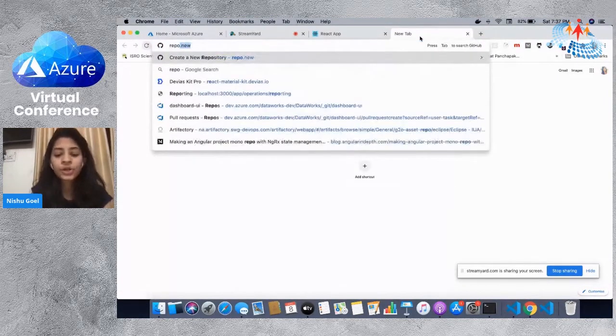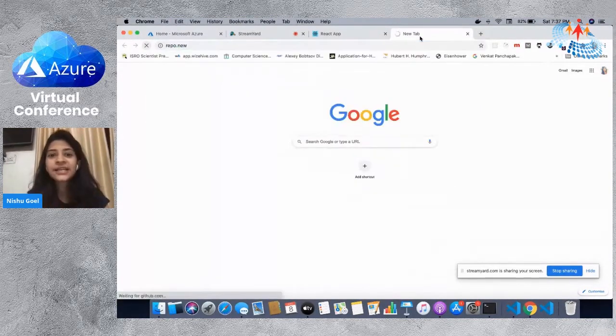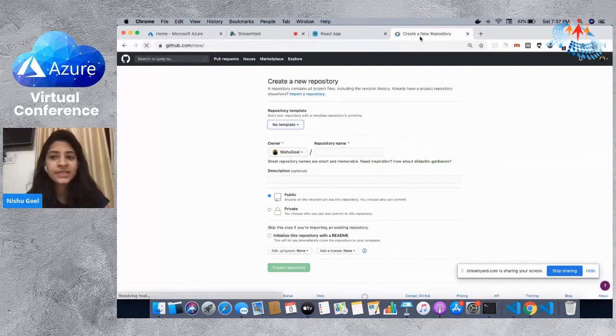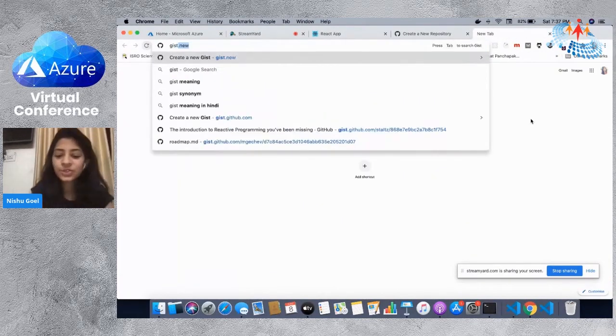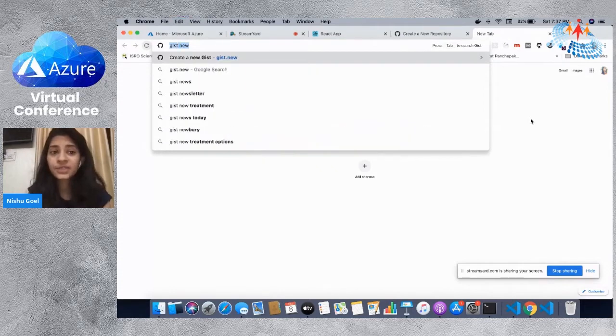I'll just say repo.new. Now, this is very interesting, and I really like this concept of these .new domains, right? So you can see that I just did repo.new and it opened GitHub for me. I didn't have to type github.com/Nishu Goel to be able to create a new repository. I could just do repo.new. There are many other interesting domains like that. So you would see this .new, and this would create a new GitHub repository just for you.